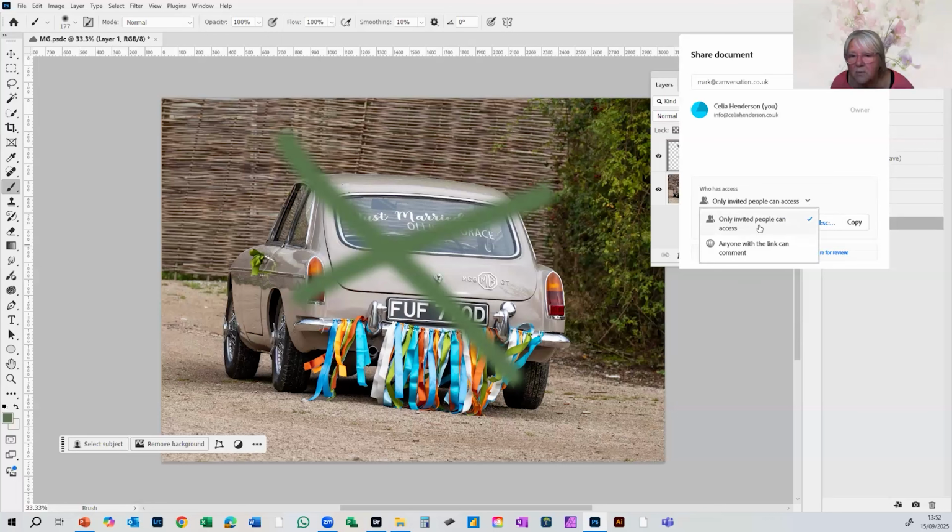Providing I only want Mark to play about with it, I would select the option that only invited people have access to it. But if I felt that Mark was to be trusted and he was going to share it with everybody in Conversations, we could set this to anyone with the link can comment on it as well. So what fun is that? And if I select this option, I can copy the link, and then I can send that link to other people. So it's a lovely way of being able to share files with each other.